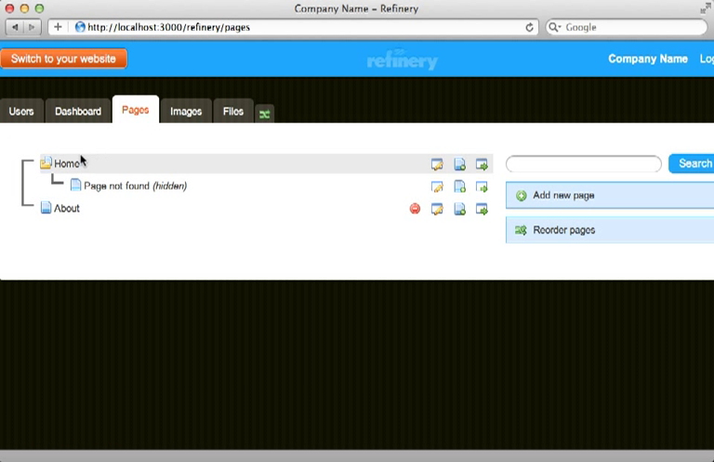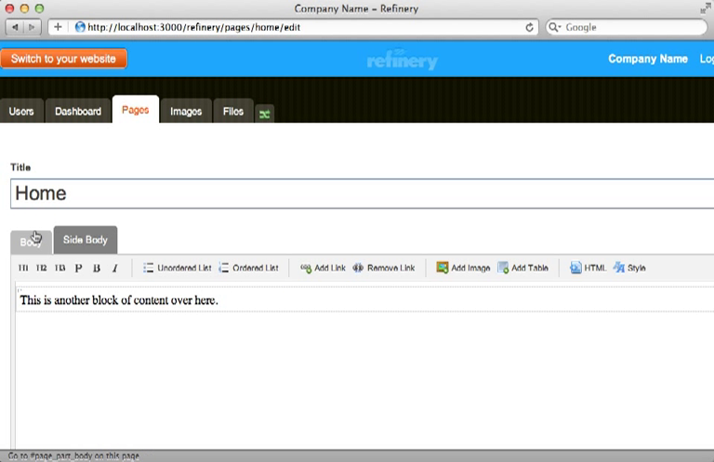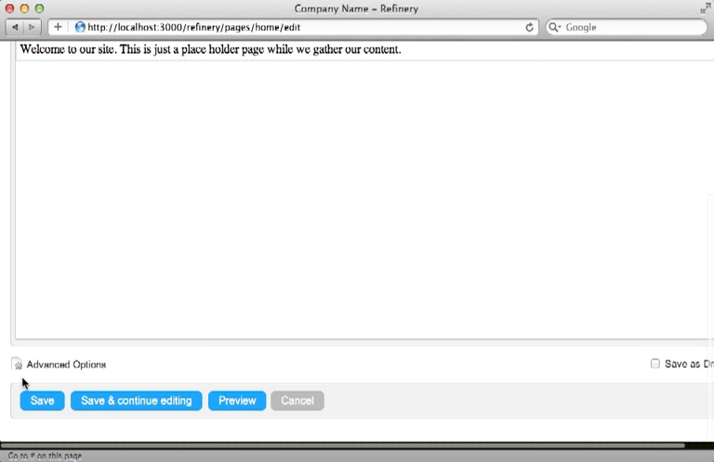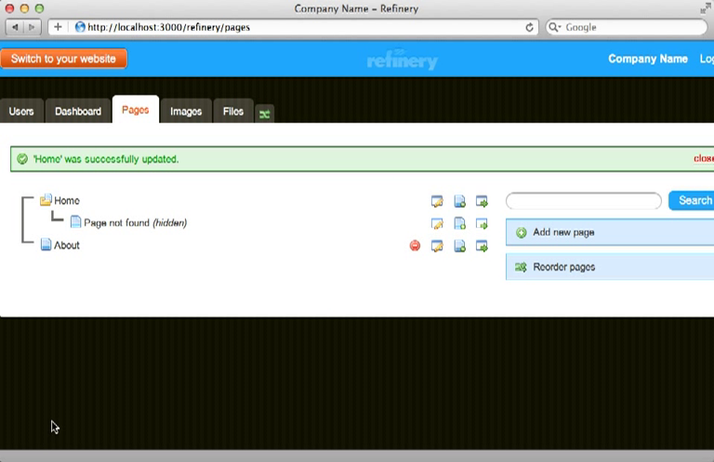And you can see there are a few pages already provided for us here: a home page, an About Us page, and a page to handle 404 errors. You can edit a page by clicking on this little button here. And so here we can change the content of the page using a nice WYSIWYG editor, and you can see that a page includes a body and a side body section, and you can customize that as well. And there are also some advanced options for changing various aspects of a page, and then you can just save it or preview it. So that's a quick overview of the admin interface that comes with Refinery.